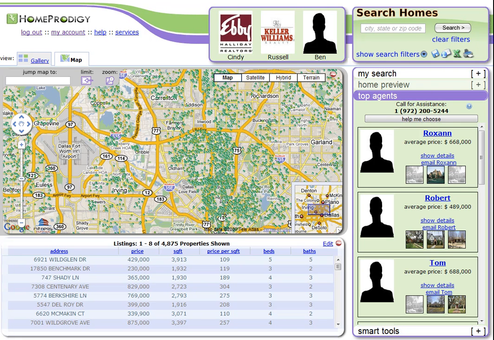As you can see, you're looking at the main home search page. This consists of a map and a list. In the list are all the houses that are in the map, and there's currently around 5,000 houses on the map. I wanted to start at this level so that I could make two quick points about the intuitiveness and the powerful nature of the HomeProdigy home search engine.